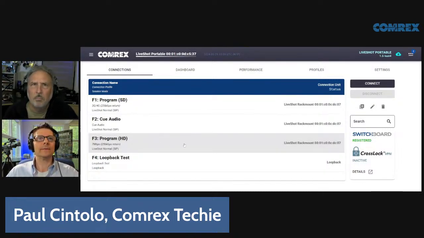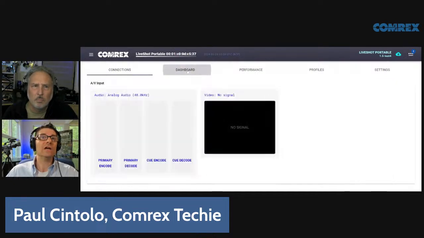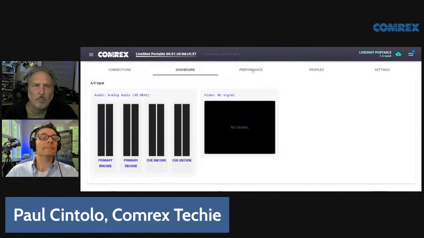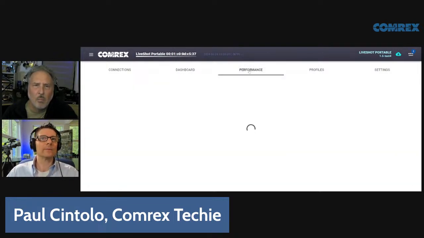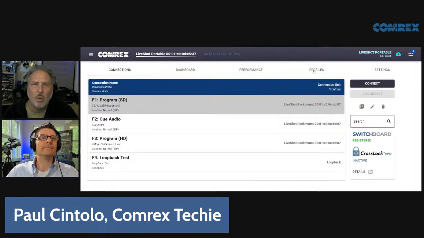But you'll notice that it's going to be a little easier to navigate through some of these different tabs or sections of the interface, such as your dashboard for your overall performance. Just from a first glance, you'll be able to see audio as well. So that's some interesting, good stuff coming down the pike. Performance is going to be a little bit more in depth. I don't have a connection right now, but you get the idea.